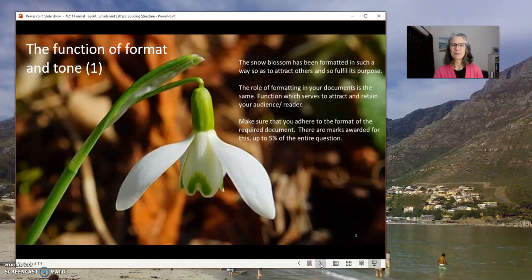Why have I got this picture here of the snow blossom? The snow blossom has been formatted in such a way so as to attract others and so fulfill its purpose. And the role of formatting in your document is the same, okay? The function which serves to attract and retain your audience or your reader. Make sure that you adhere to the format, because there are a lot of marks tied up in the format, and you can really make or break your exemption this way.